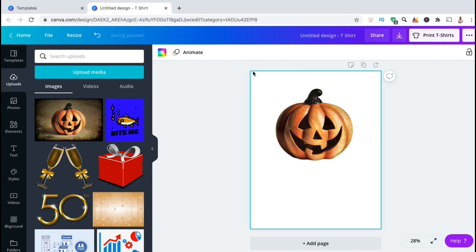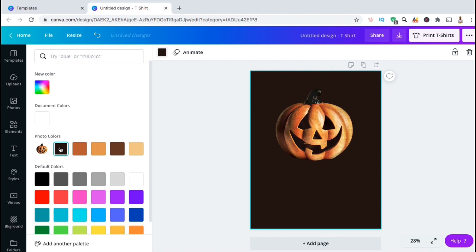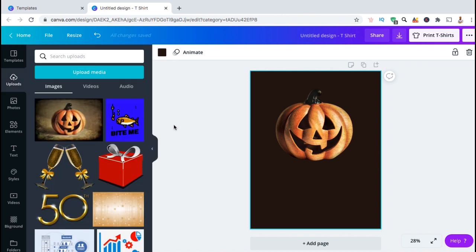Now I think I'll add some text to my design. I plan to add my design to a black or dark colored shirt. So before I continue, let's go up to the button up top here and change my background to black. This will give me a better idea of how my design will look on the actual t-shirt.